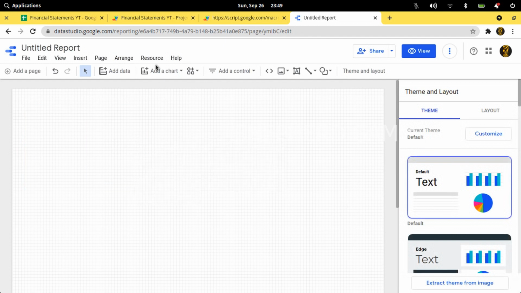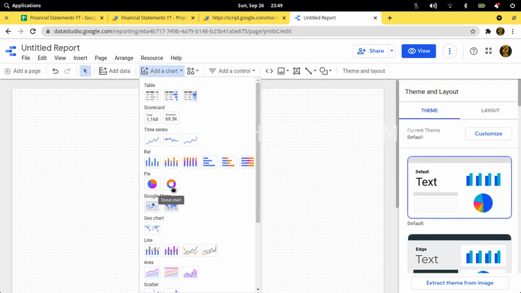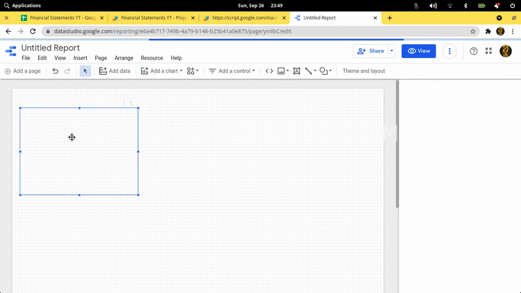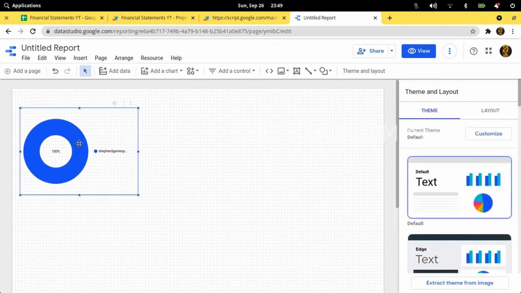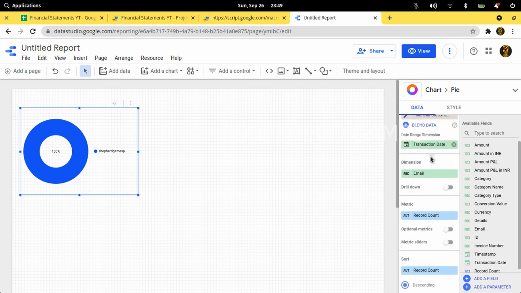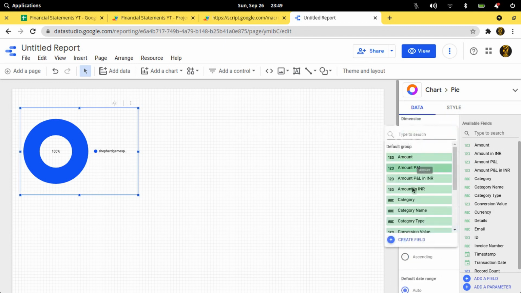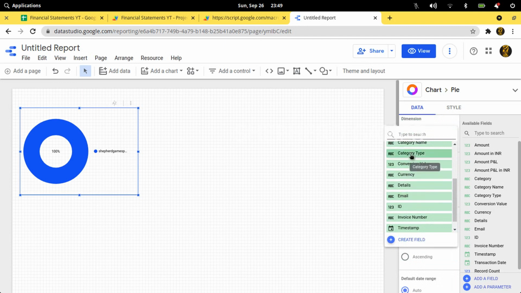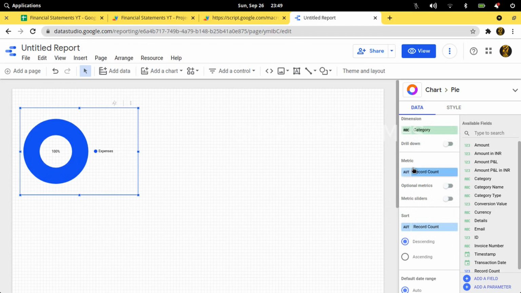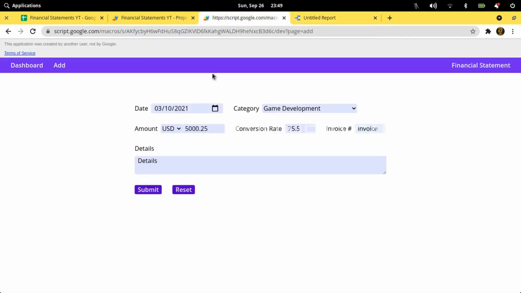So first I would like to add a chart, pie chart. Okay, so pie chart, so the date range would be the transaction date and dimension would be category. Okay, based on profit and loss. So as of now we have only expenses. So let me add a few more details.